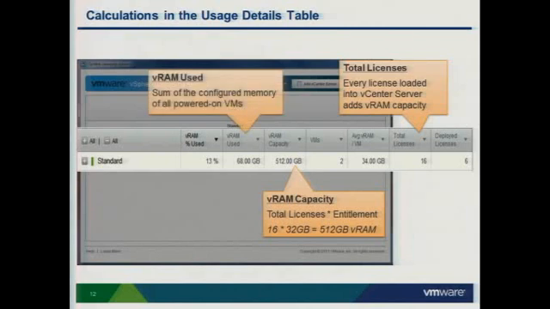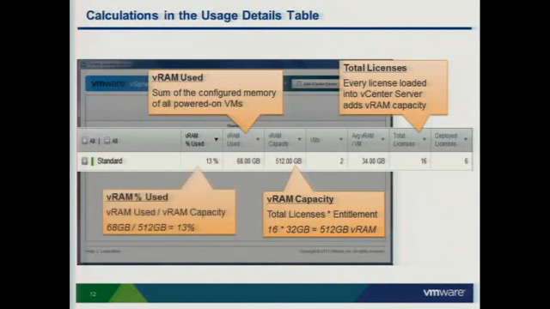The other side is the usage side. And for that, we know that VRAM is the sum of the configured memory of all the powered-on virtual machines. And in this environment, we're running 68 gigs of VRAM. And that brings us to the final calculation here, which is the percentage of VRAM capacity that's being used. And that is simply the usage divided by the capacity. So in this case, 68 divided by 512 gives us 13%.